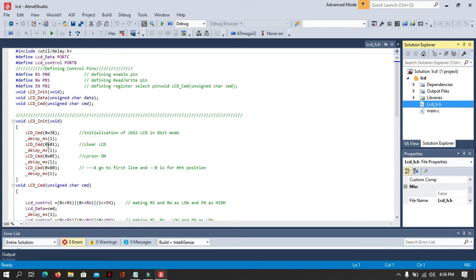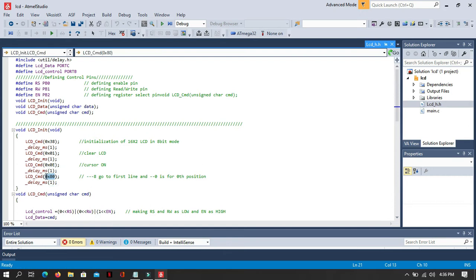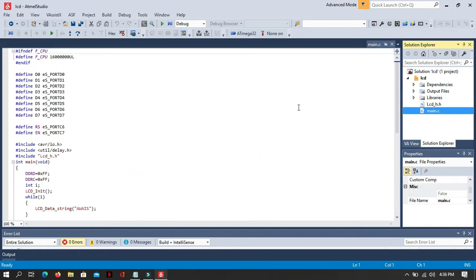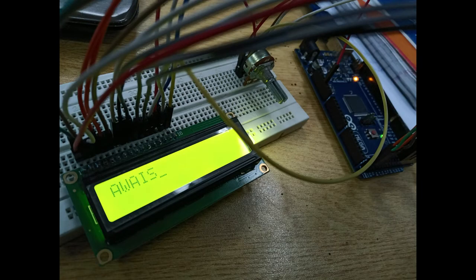Initializing is a series of commands. For example, the first command is initializing the 16x2 LCD in 8-bit mode. Then it's clearing, then cursor on, and going to the first line at the 0th position. There is a whole list of codes that each represent a specific command. Next, we use LCD data string, which uses the LCD data function in which it makes enable high and then we write the data on it. We performed this on our hardware and it was displayed successfully.